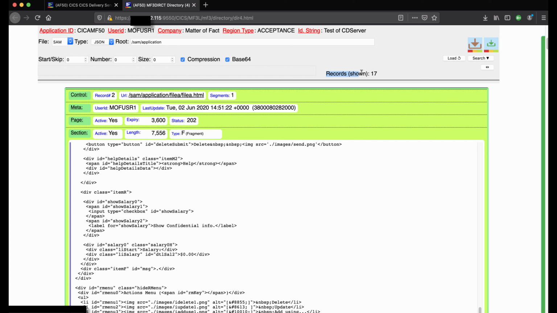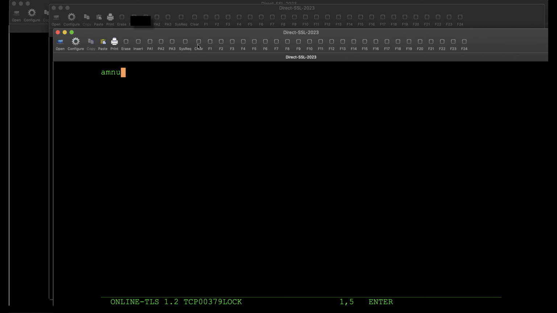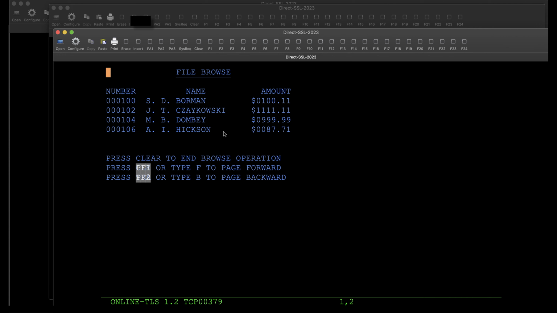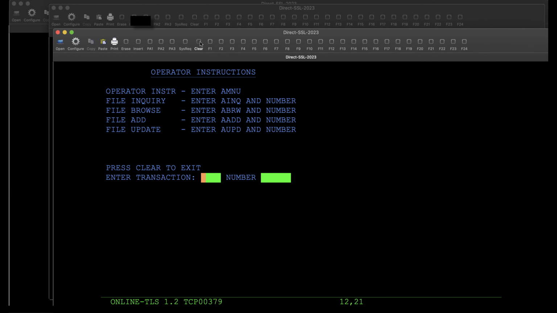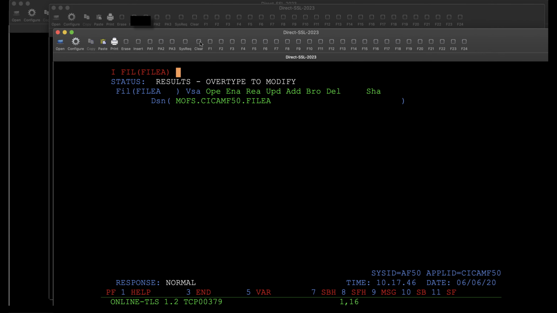Okay, so the next example we will look at is a modern take on the IBM supplied FILEA application. So we'll see that there is an application defined. It's got 17 elements. Here's the main page, but we'll quickly look at the original FILEA application. Started under the AMNU transaction, and as you can see there are a number of 3270 transactions, including the browse one, page forward and backward through the data. So that's where it all originally came from, and that is dependent upon the data in the file called FILEA that IBM supply with CICS. There it is.